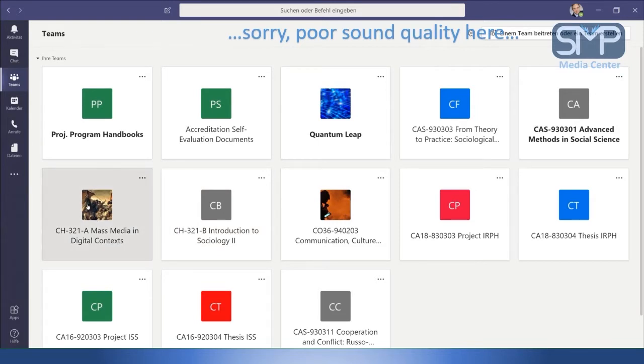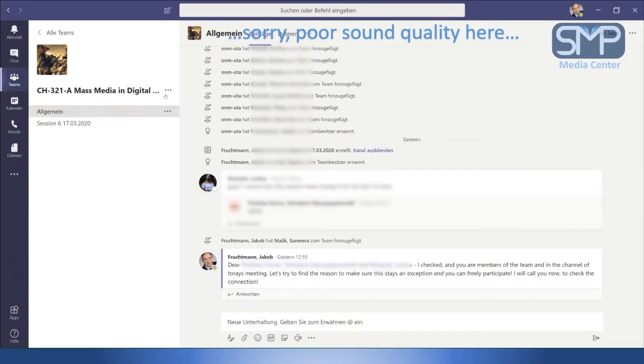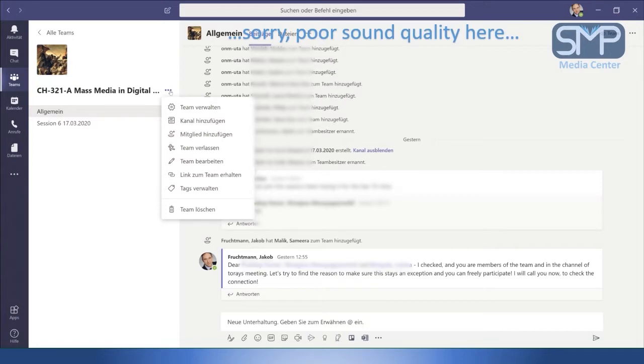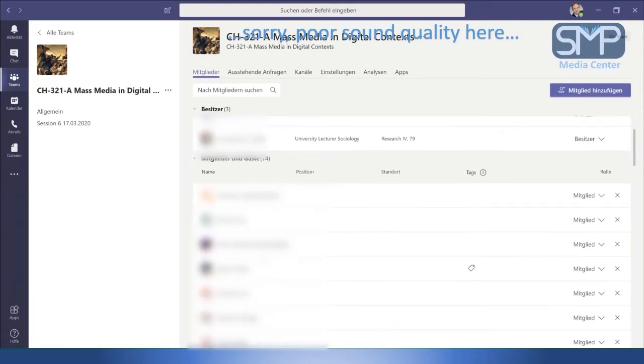You will find that a lot of things are already prepared automatically. Now you want to look through the settings. So here are the three dots next to your course's name. That's the name of your team, and you want to manage your team. So you first maybe want to check whether you have all the people you need in your course. You can see this here, and you will see that all the participants of your seminar are already added to the team. This was automatically done by a robot.